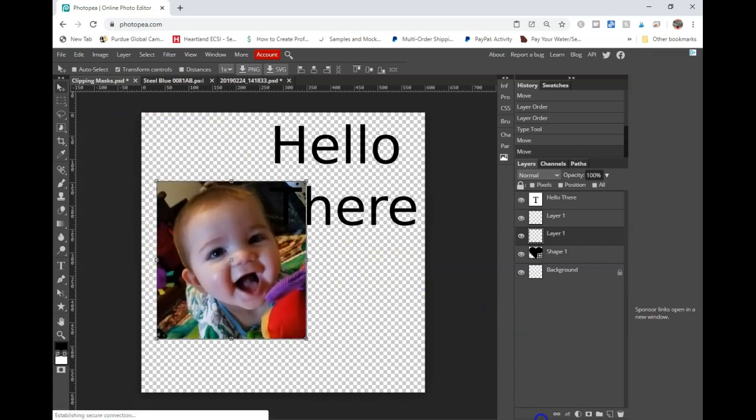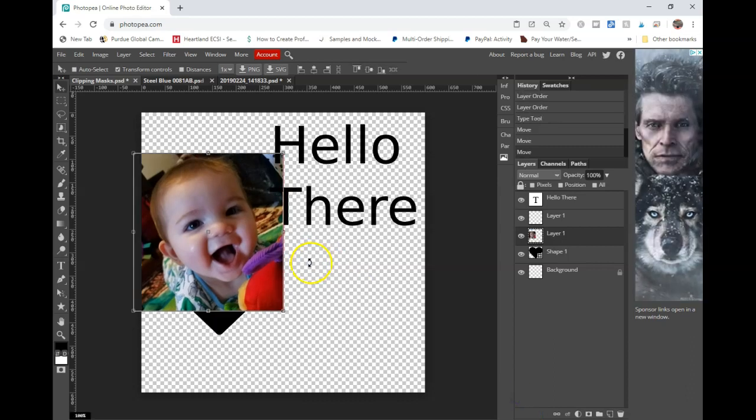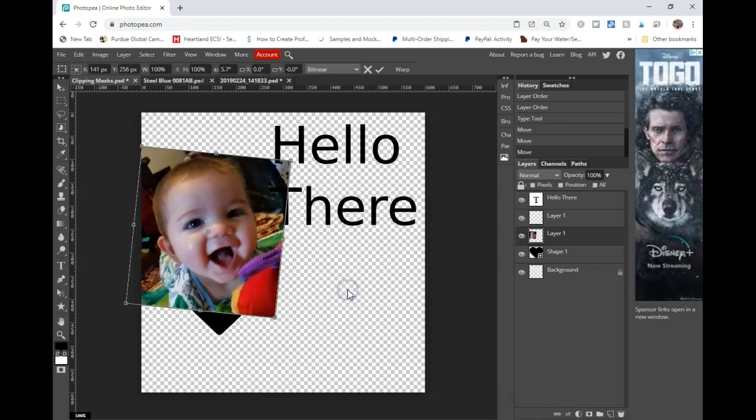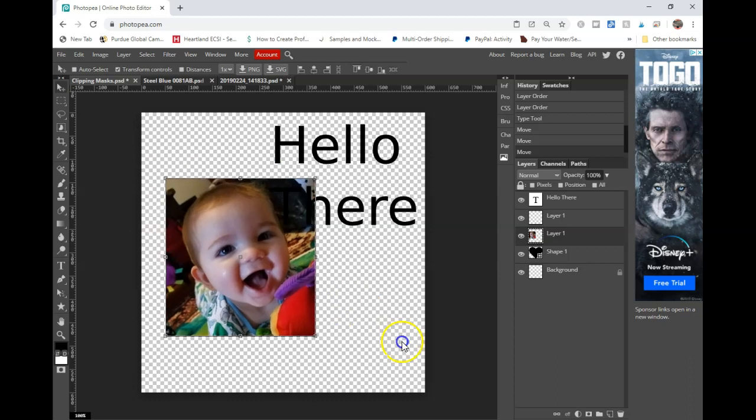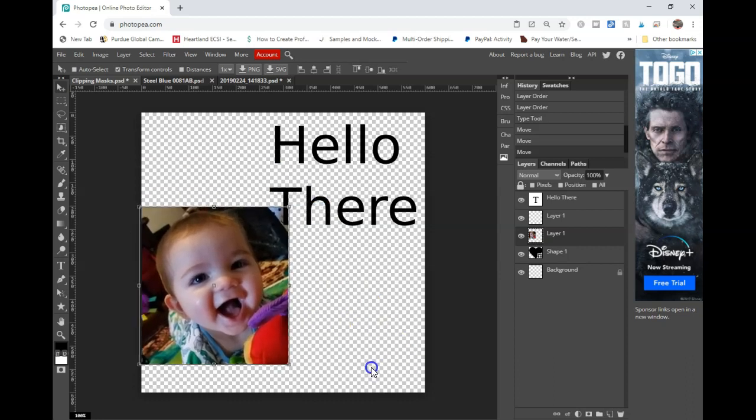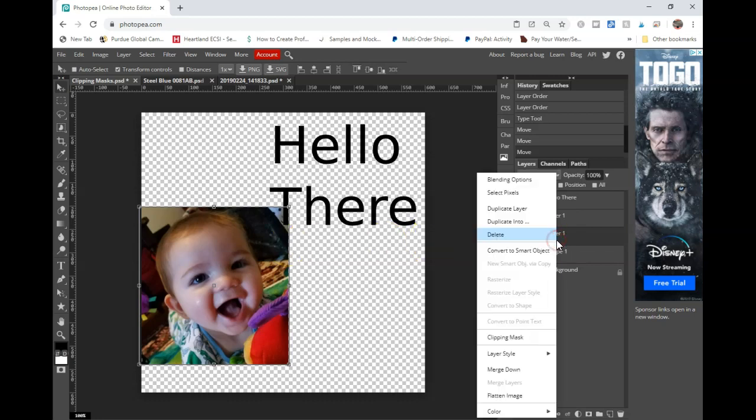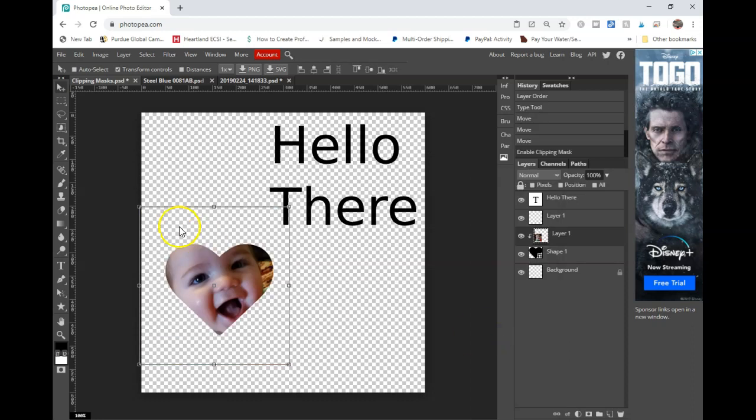So I have a few basic shapes here drawn already, and I have this cute little picture of my son when he was a little tiny baby, and I want to put that in the heart shape. So I'm just going to go ahead and drag that over. I am going to right click on the layer, and I'm simply going to click clipping mask, and I'm done.